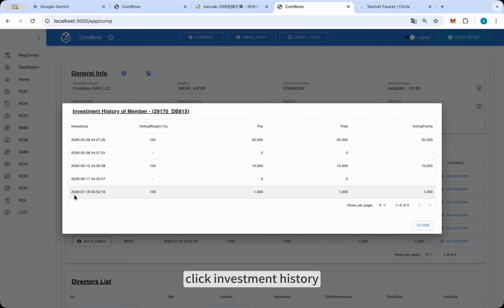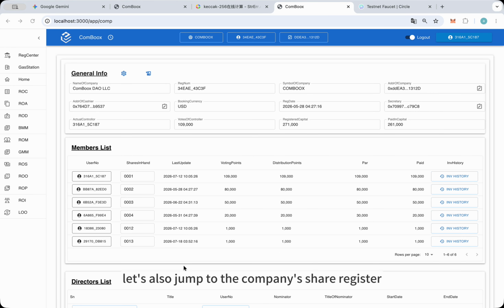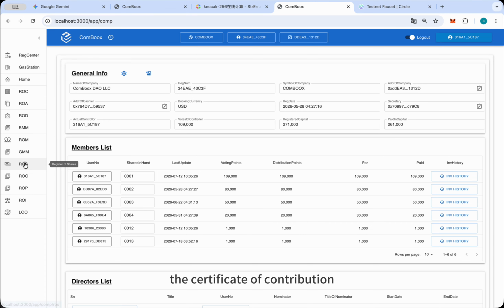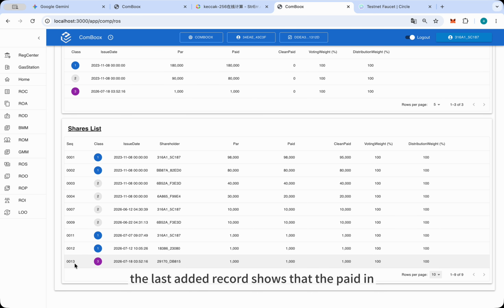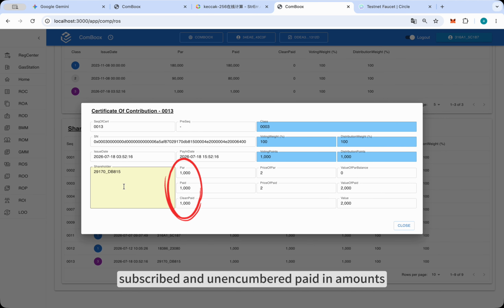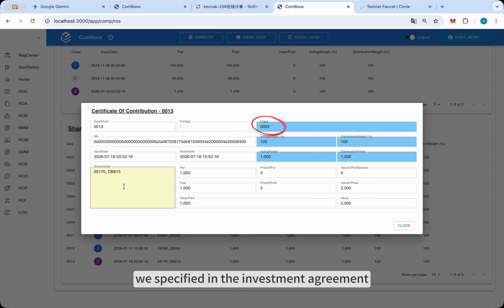Click Investment History. At the very bottom, you will see a record of the paid-in capital obligation. He received the newly issued Class Number 3 shares. Let's also jump to the company's share register, the certificate of contribution for the shares held by user number 5. The last added record shows that the paid-in, subscribed, and unencumbered paid-in amounts are all 1,000 United States dollars. The voting weight is 100%, and the class number is Class Number 3. This is exactly the share class we specified in the investment agreement.